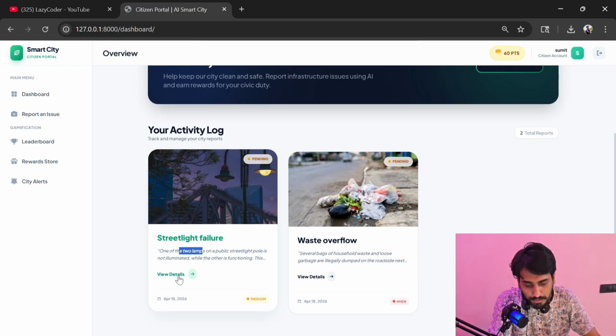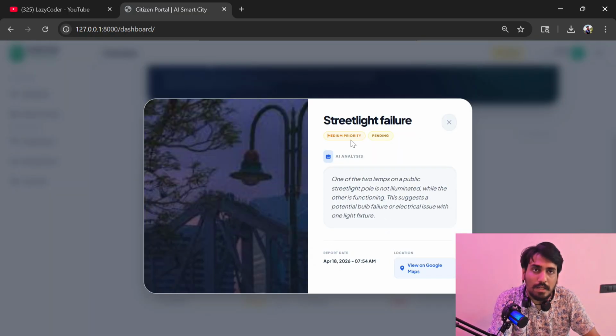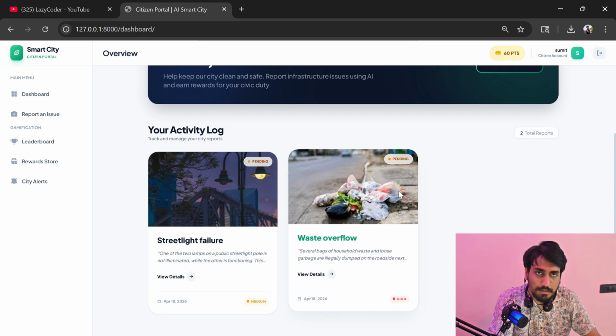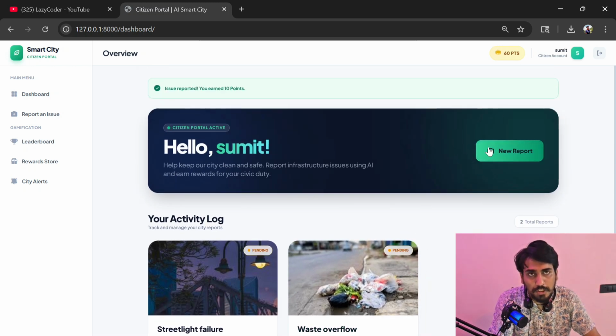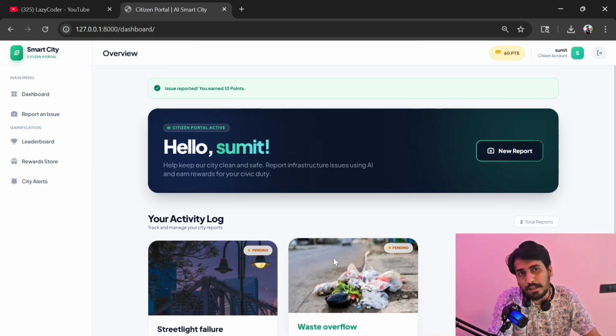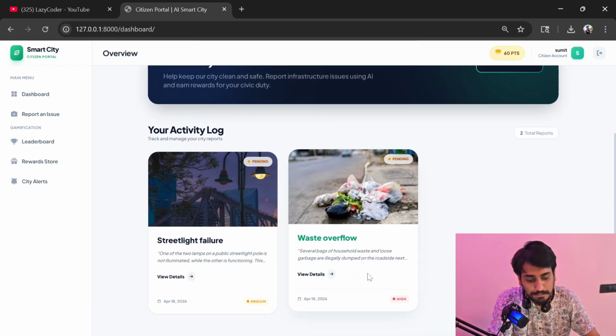It is not eliminated, view all details if we can say, and it marked this as a medium priority. It is also reported to the admin. I will show you by logging in with the admin account, and then the admin can mark this as in progress or resolved, right?